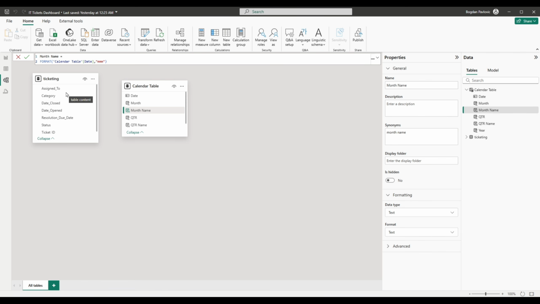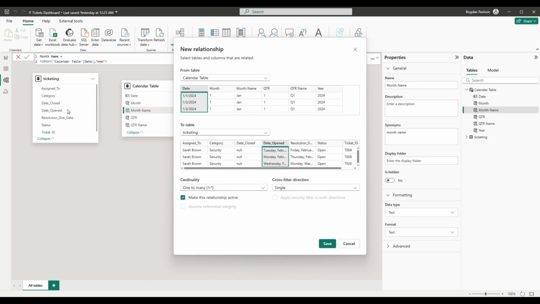Now, the first way is by dragging the primary key on top of the foreign key. And let's do that. So our primary key in the calendar table will be date, and the foreign key in our fact table will be date opened. So let's just click on the date column and drag and drop it on top of the date opened column. And a new window will pop up for relationship creation where we need to confirm cardinality and cross filter direction.